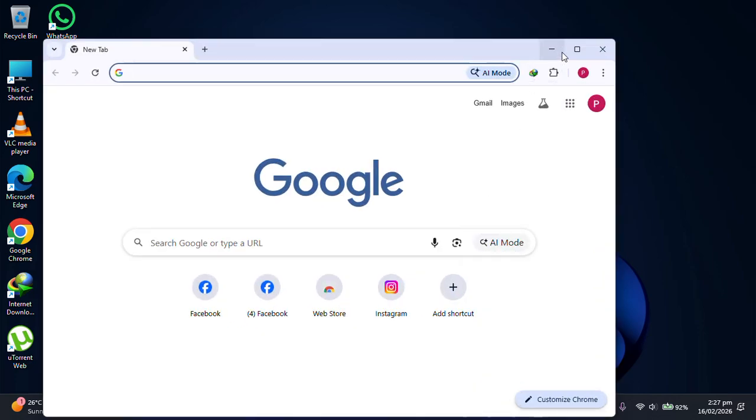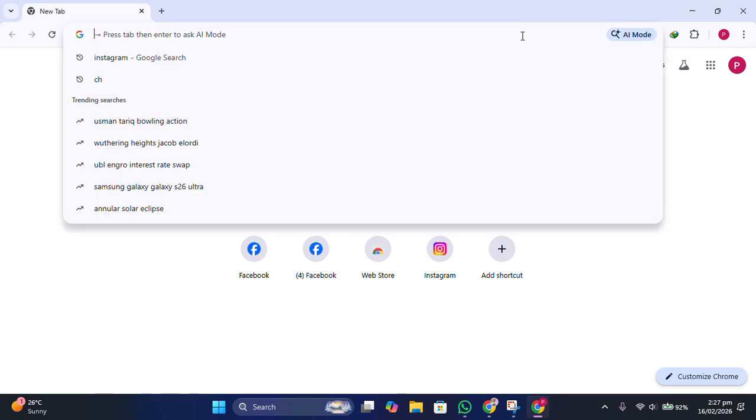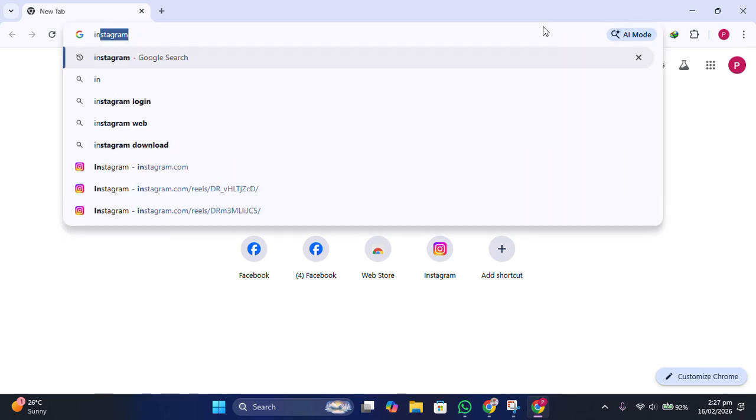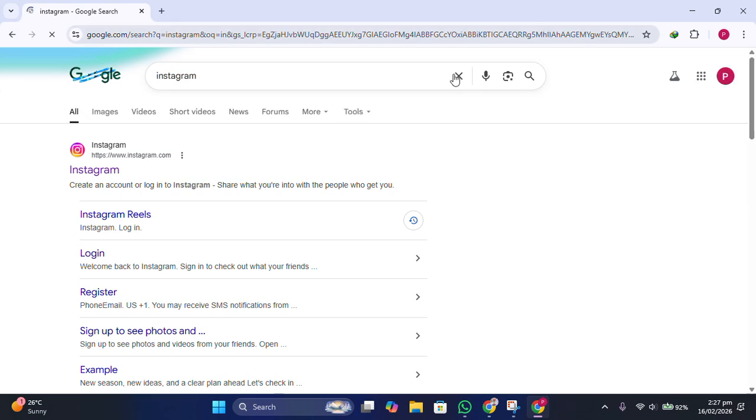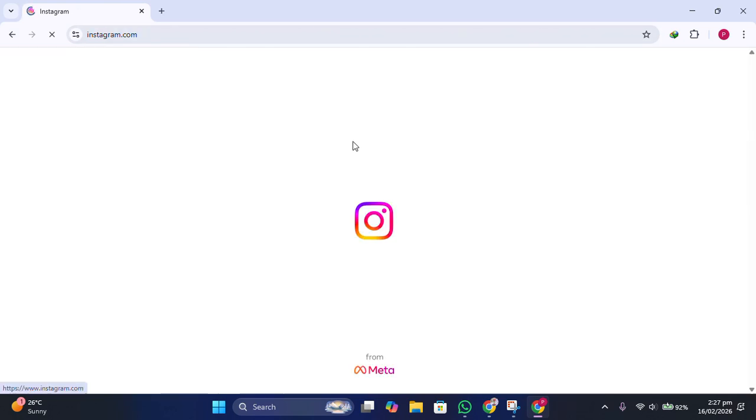You just have to simply open your browser, or you can also install the Instagram software on your PC. And here you just have to simply search for Instagram and open the first website from here.